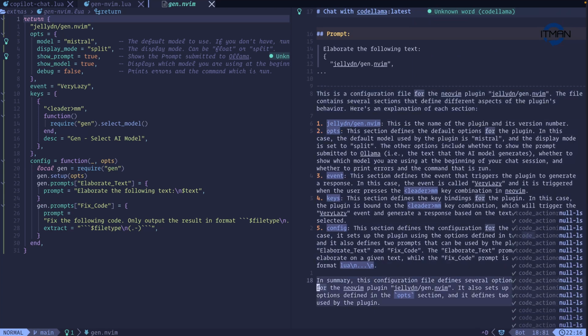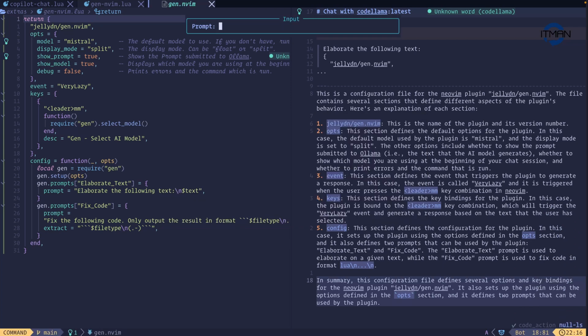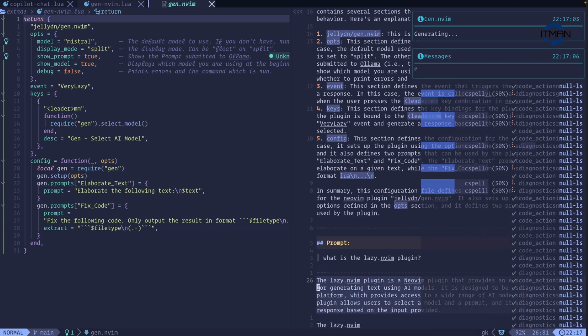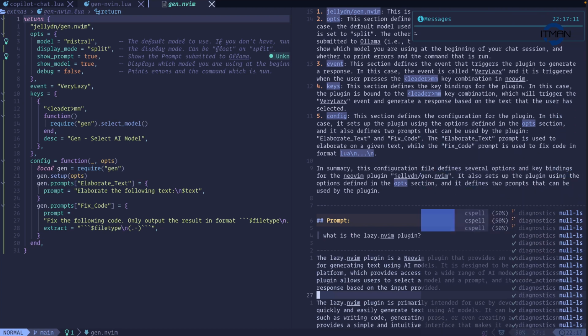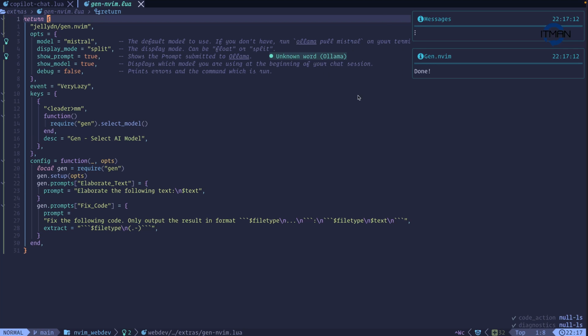For example, at the end here, I can ask again. I can ask just here, what is the lazy vim plugin? You can ask the question and this will continue from here, and you see it's going to the same buffer until you close this buffer. If I close this buffer, it will clear everything and stop talking to the language model on your PC.